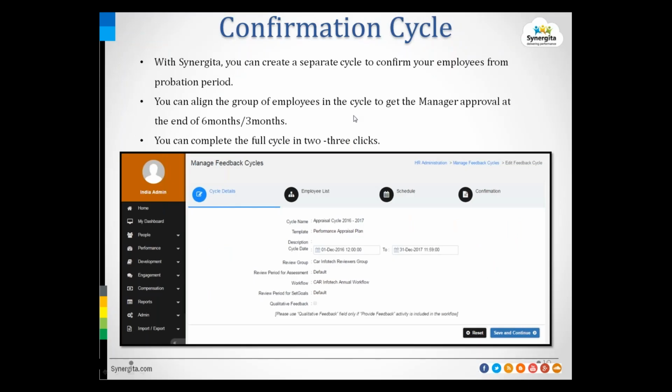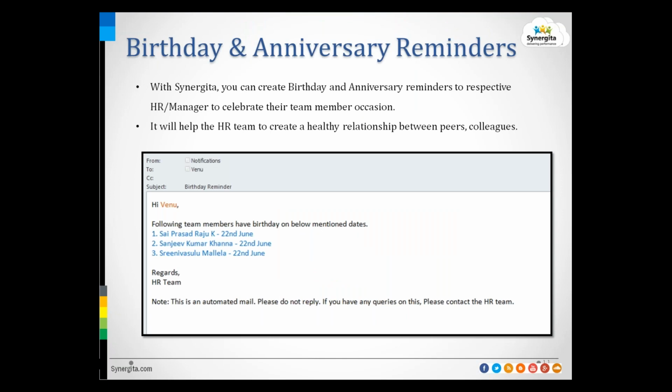The next topic is birthday and anniversary reminders. As I said, with Synergita you can easily send birthday reminders to your respective managers and team leaders, so they can plan or arrange an event for their birthday team members, or have an outing with their team members. These activities will help to create a very good culture within the team, and overall it will help you get very good employee engagement between the management and an employee. So Synergita helps you to improve the engagement in your organizations.